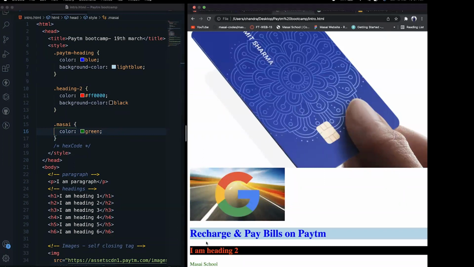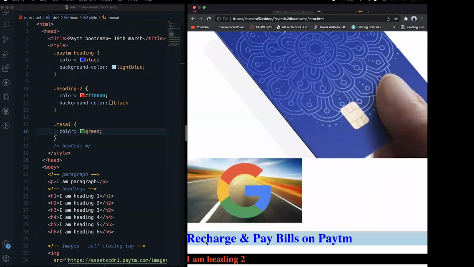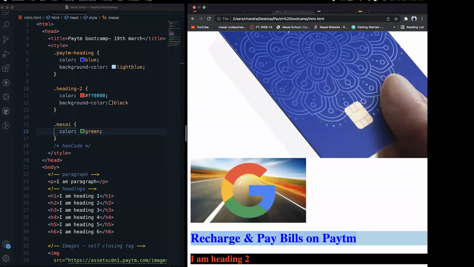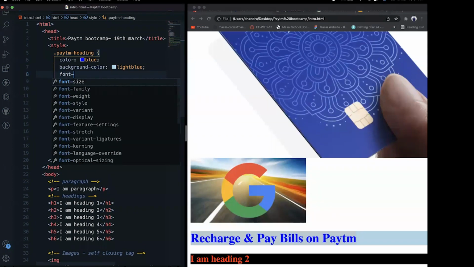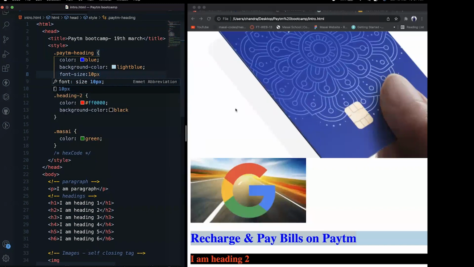So now I want to increase the font size of this heading. I want to make it larger than this default size. So for that, we have something known as the font size property. Font size. So if I give font size 10 pixel, okay, see what is happening now.